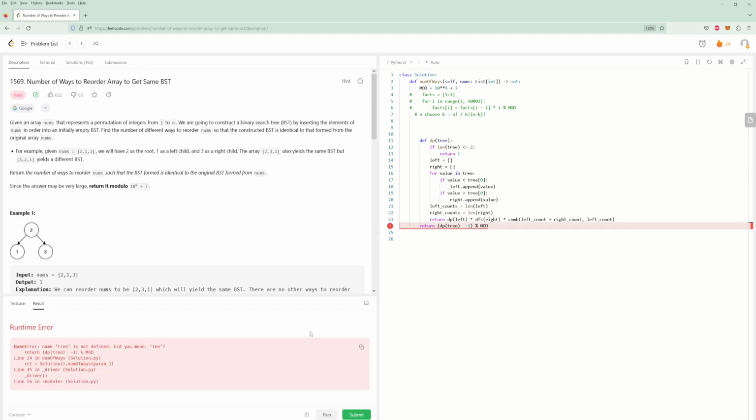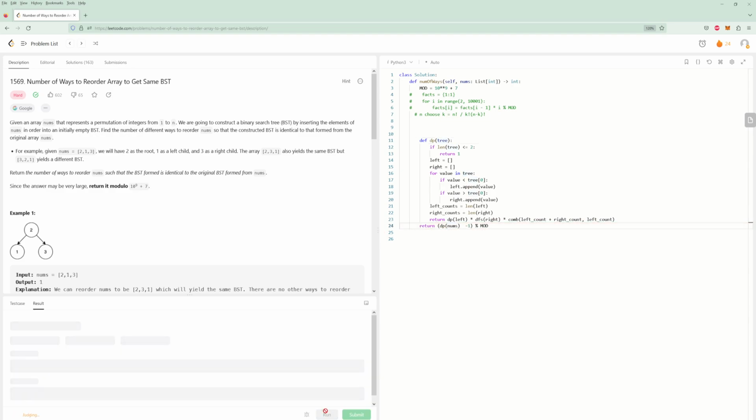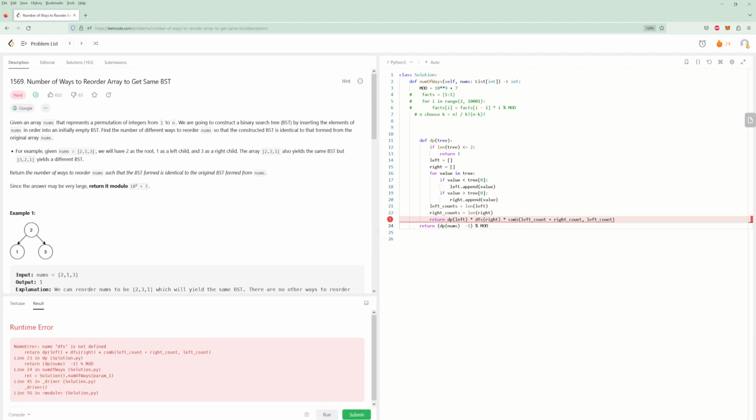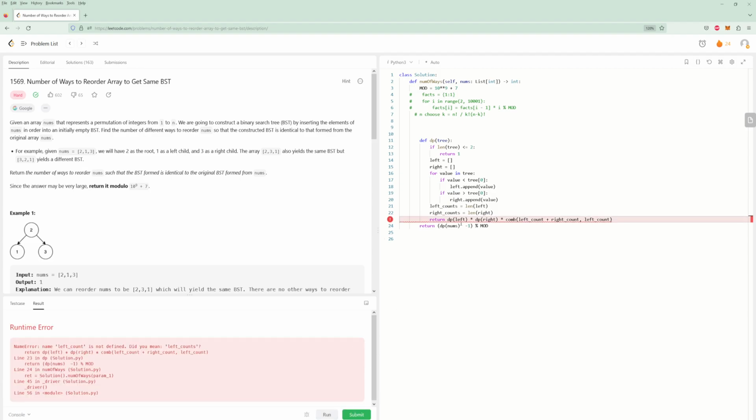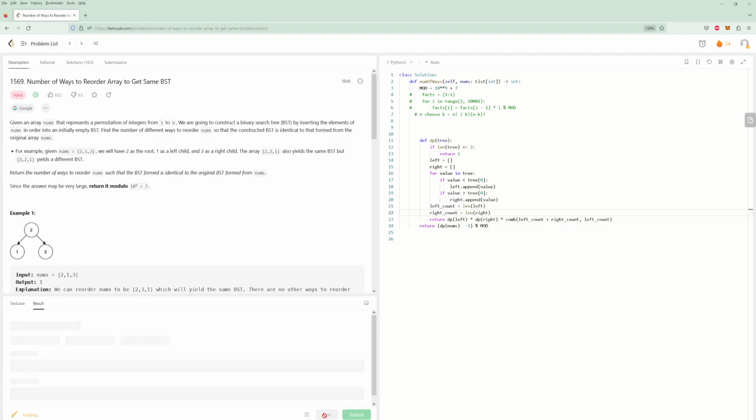So let's see what we screwed up. This should not be tree, this should be nums. Okay, dp. I actually called it DFS before. And this should be count. Okay, so hopefully that worked.